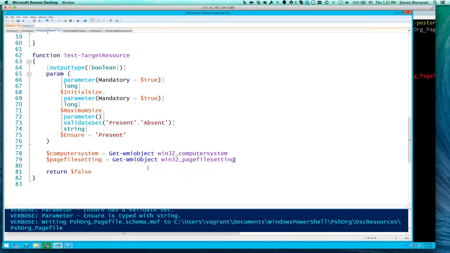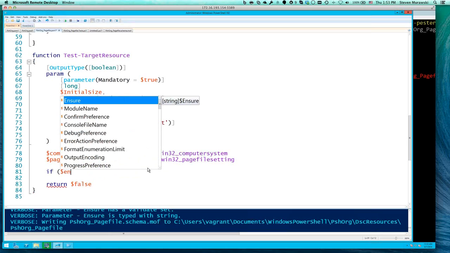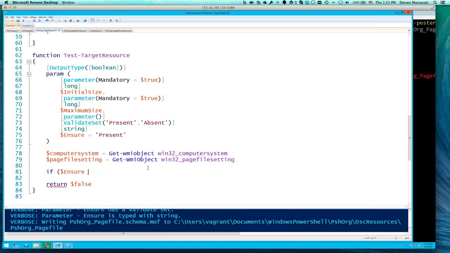Alright, so I'm going to grab a couple of things out of WMI that are going to help me determine whether or not my page file is what I want it to be. So, the first thing I need to do is check if ensure is present, because if I don't want my page file to be a certain size, if I want it to be automatically managed, then I wouldn't say ensure present, I'd say ensure absent. So I want to ensure present.